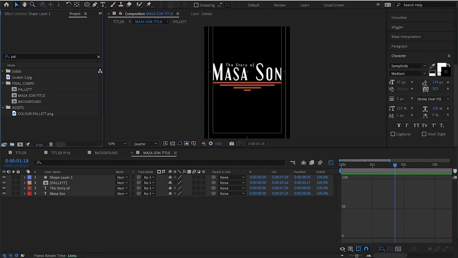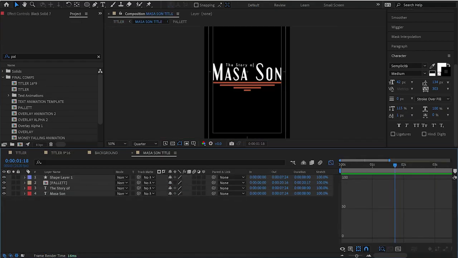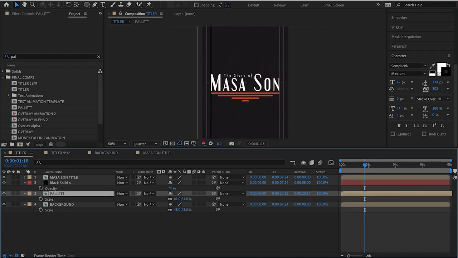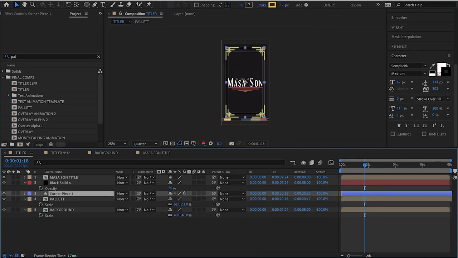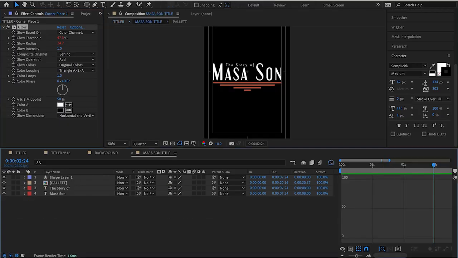To save time, I'm literally just going to go ahead and take the effect from previous layers. So let's find our corner piece, and actually let's grab that anyway just because that's going to be useful for the final piece. So title layer, there we go. Nice. Let's grab the corner piece effect, get the glow, love that, perfect. Let's go to Massa Son title, let's get our shape layer. We'll need to mess around with the intensity because that's a bit intense for me, a bit red.